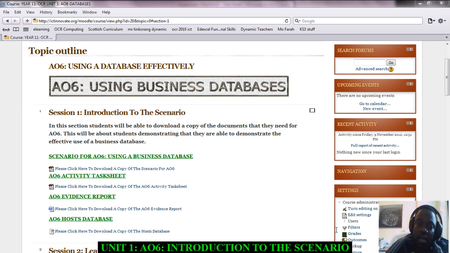AO6 of Unit 1 has to do with using a database. What I'm going to do here is take you through session 1, which is the introduction to the scenario. Think of this as a lesson where I'll be standing like I am in class in front of a board trying to explain things to you.